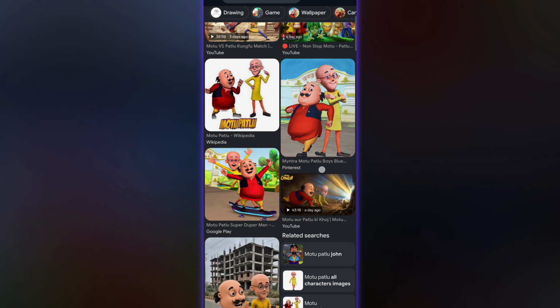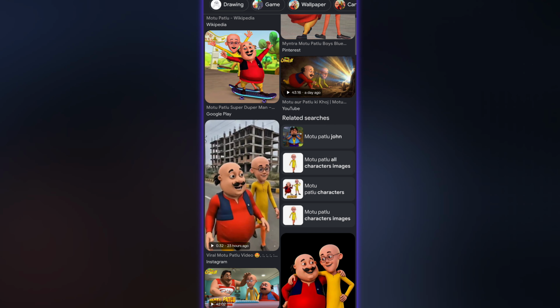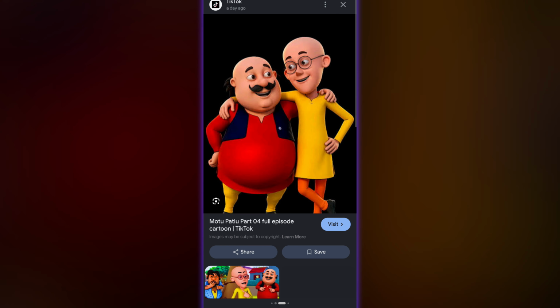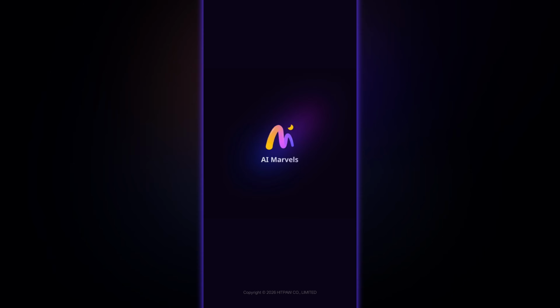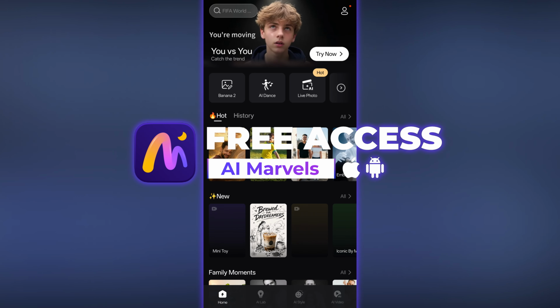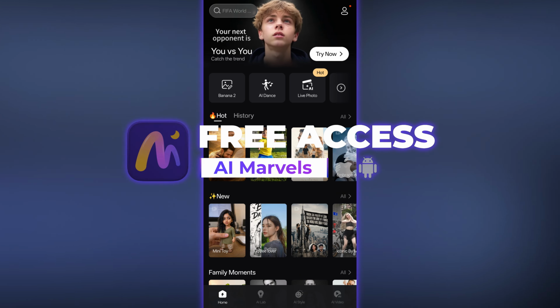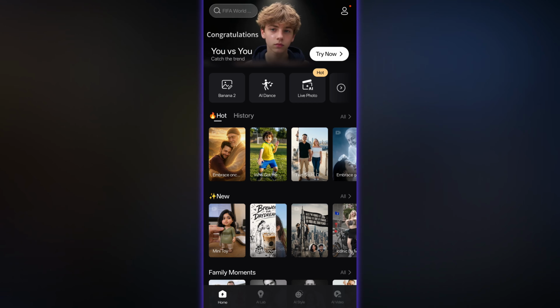The first thing is to find an image of characters from Chrome or other browser. We can then use it as reference. Next, open AI Marvel's app. I will put the official access link in the description. It is available on both Android and iOS devices.